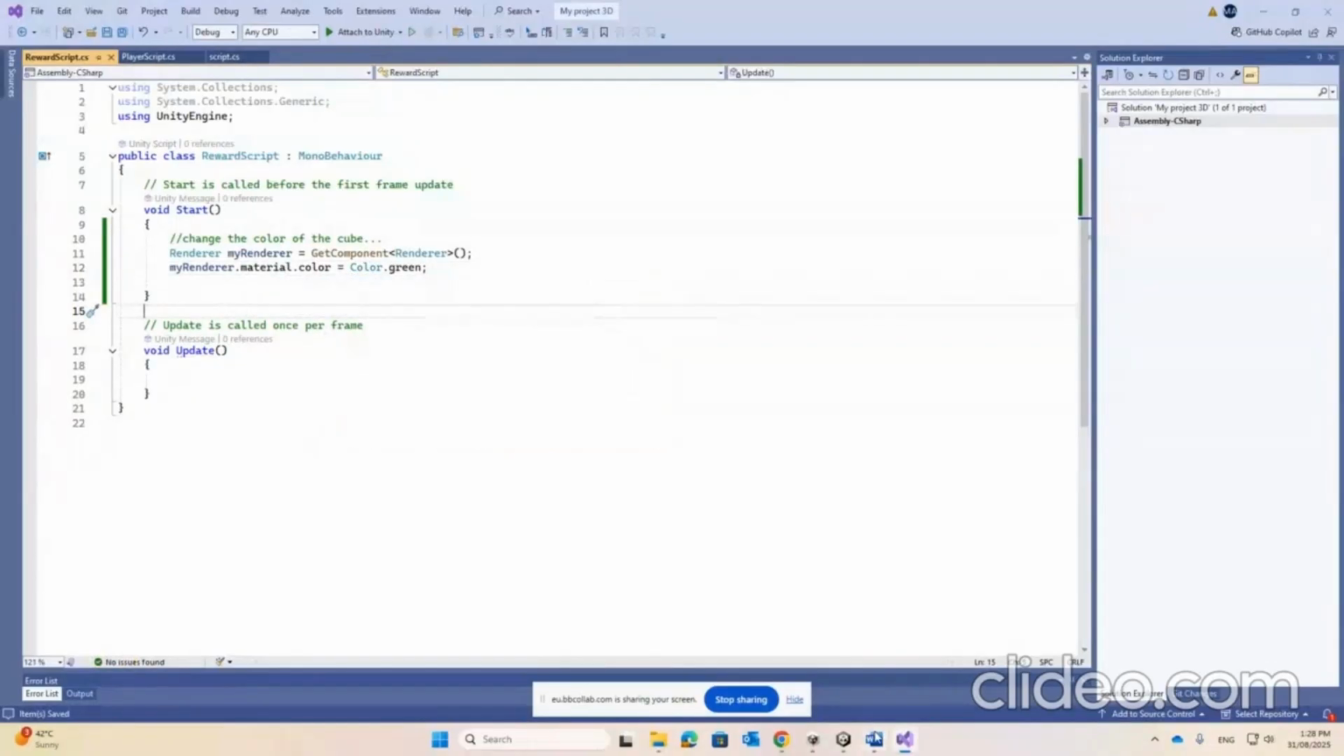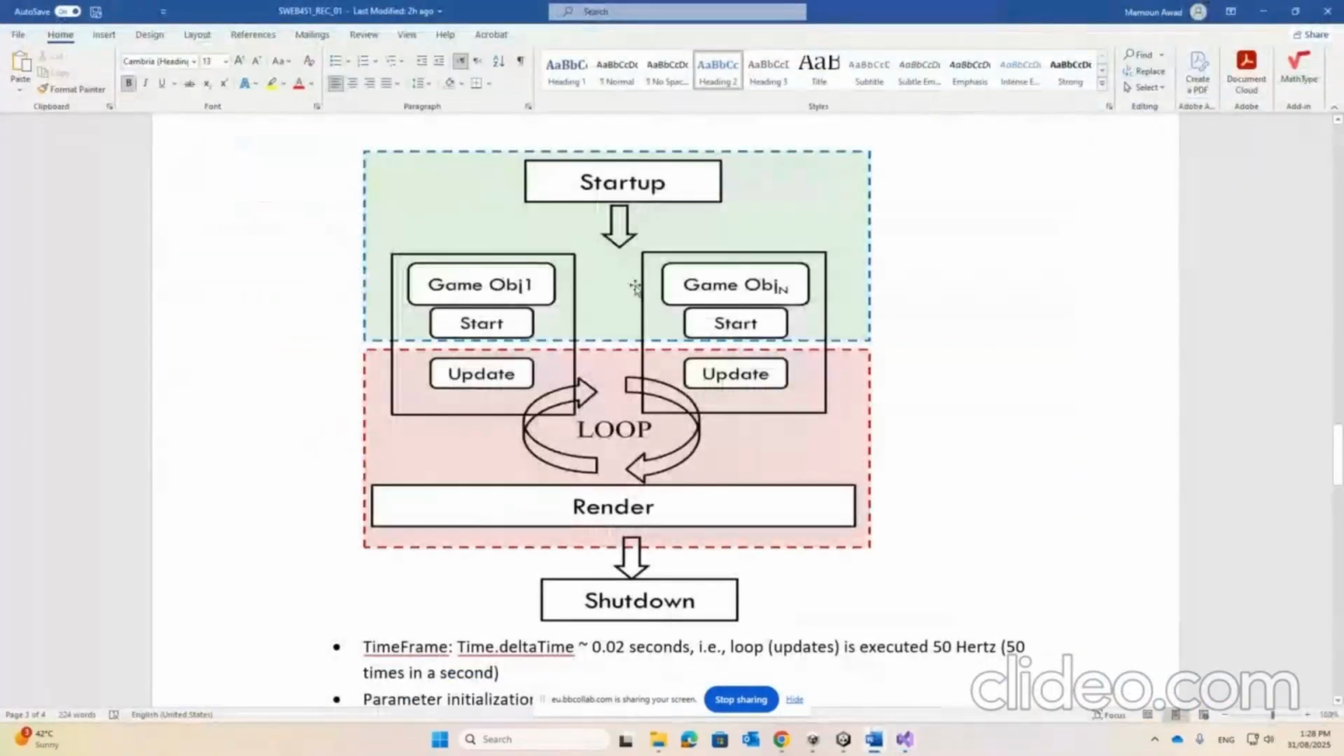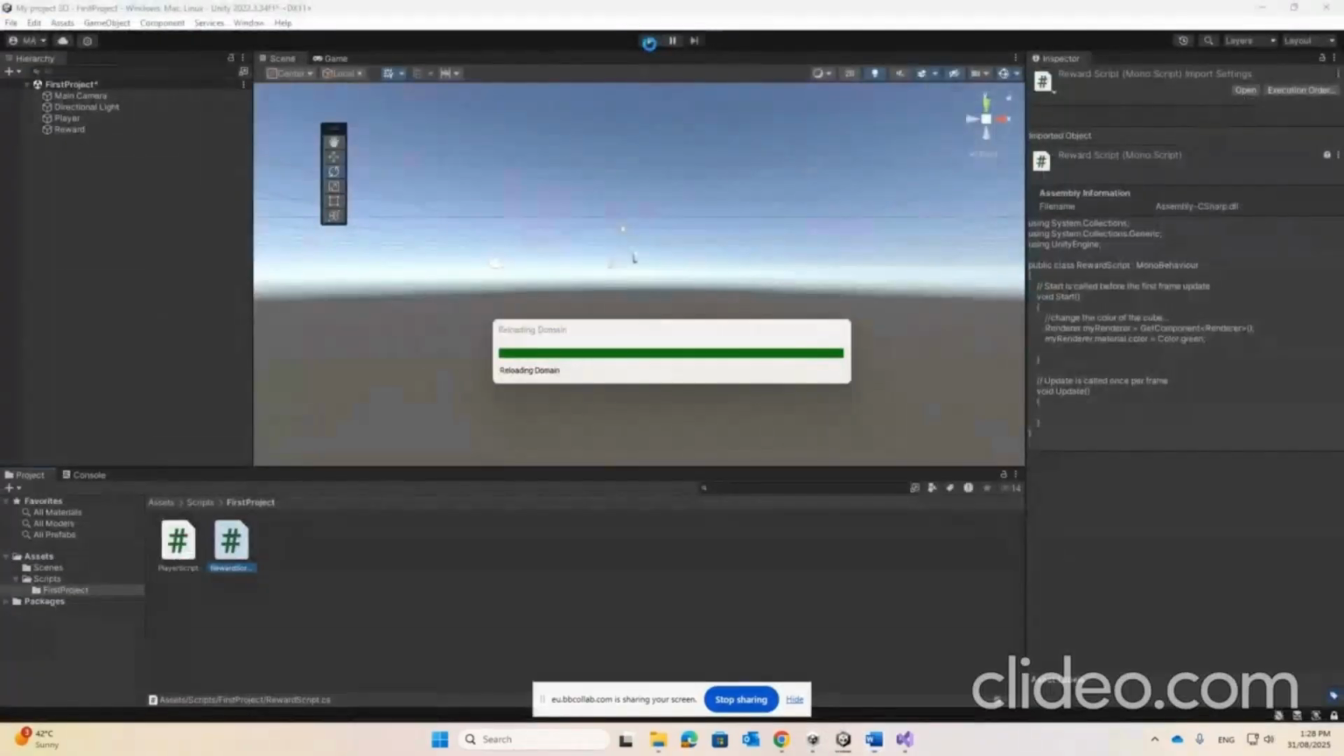Now, notice that now I have two objects. So Unity will run the start of the first object and the start of the second object. And during the start, the configuration is happening. So if I run, you can tell what will happen.